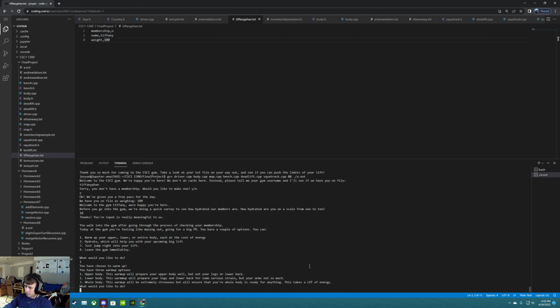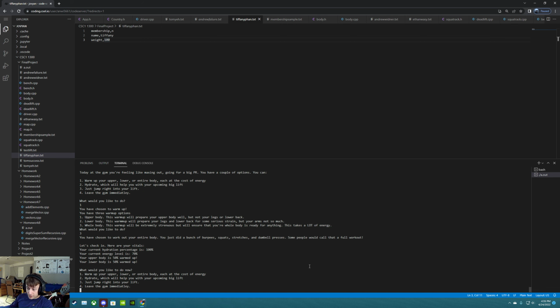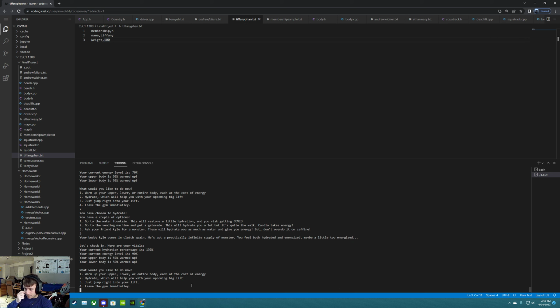And let's go warm up. Let's warm up really well this time. We're going to warm up her whole body by doing 3. You can see that brought her up to 50% warmed up on both of the warm-ups. Let's kick that energy up a little bit with a monster. So now her hydration is 130%, energy level is 90%. She's 50% warmed up in both categories. I'm rooting for Tiffany here. I think she can do this.